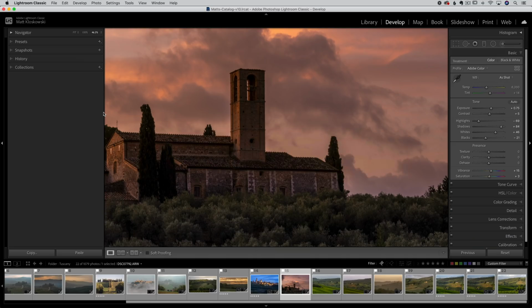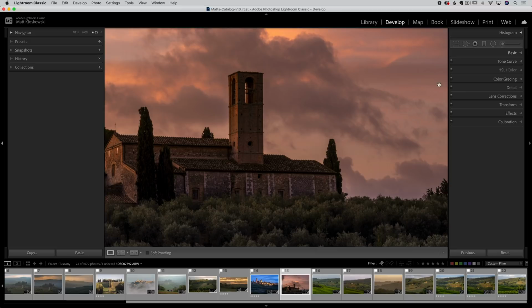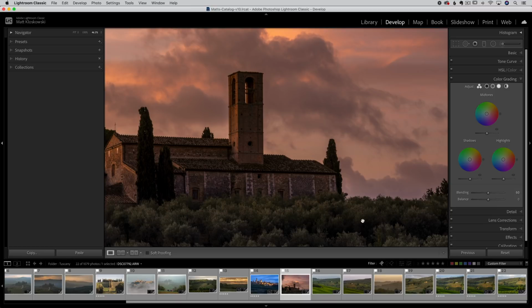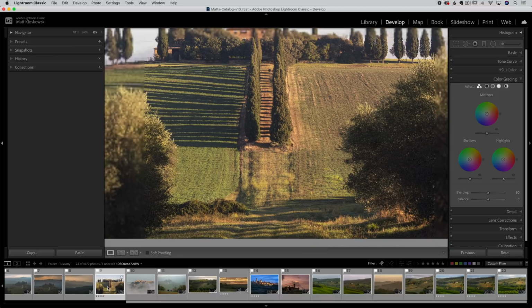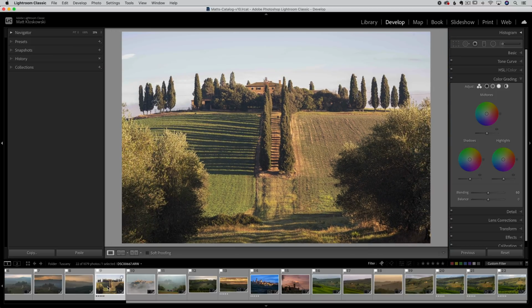Okay, back to our story here. Let's talk about color grading, probably the biggest of the October updates that we have here. As you look over at your panels, you're going to see a color grading panel there. You can expand that. So, color grading, let's switch to a different photo here. Color grading has replaced split toning.